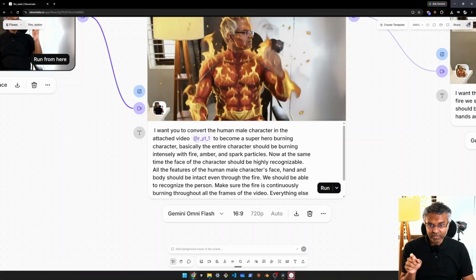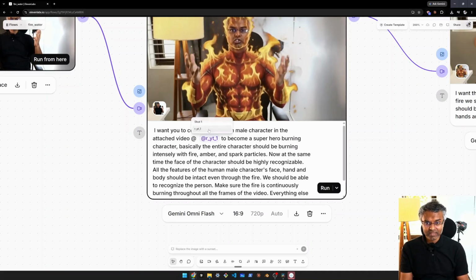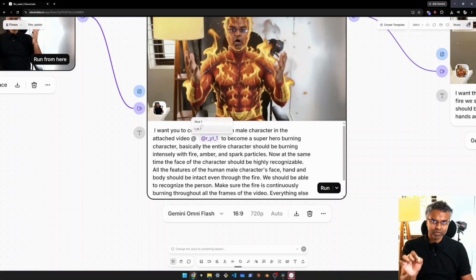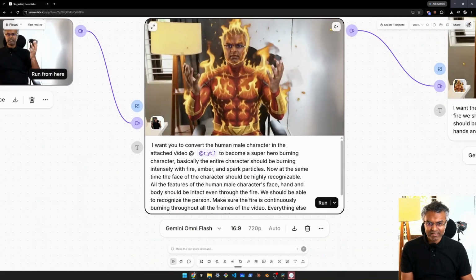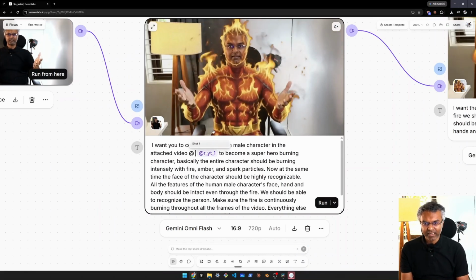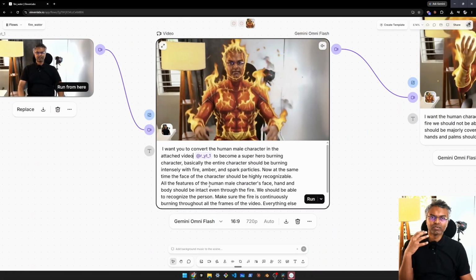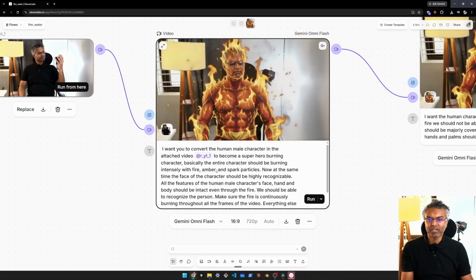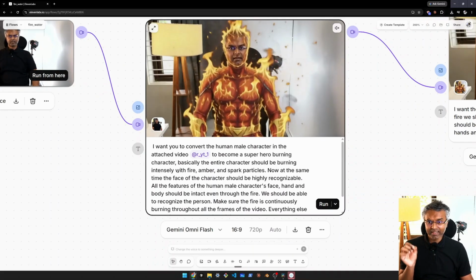in the attached video. So the cool thing here in 11 Labs is you can use this @ symbol and you can exactly specify the reference that you're talking about. Here in this case, the name of the input is this. So I just use the @ symbol to specify exactly what I'm talking about. Here we only have one input, so the model would obviously be able to figure it out. But if you want to be more specific, you can do this. And the prompt is to become a superhero burning character.